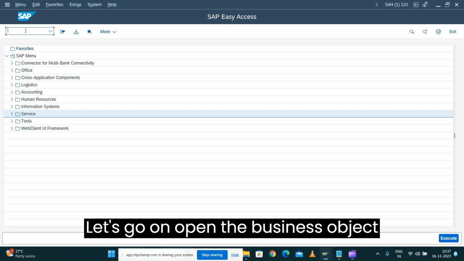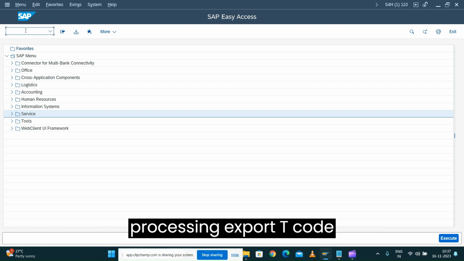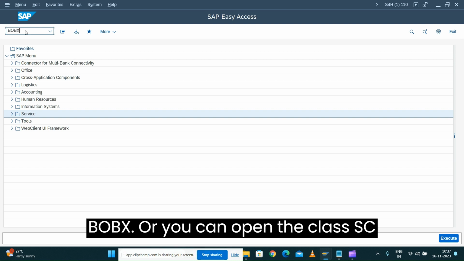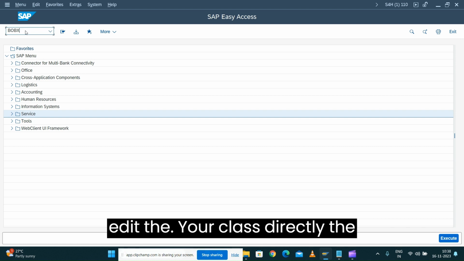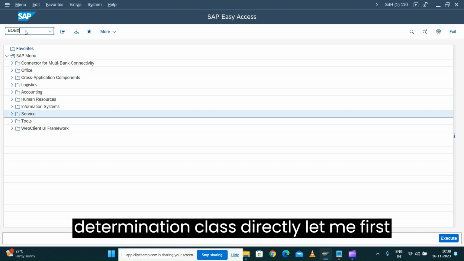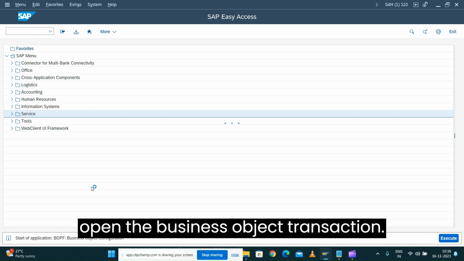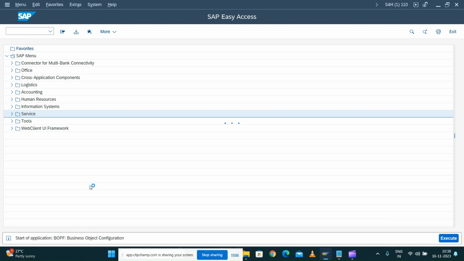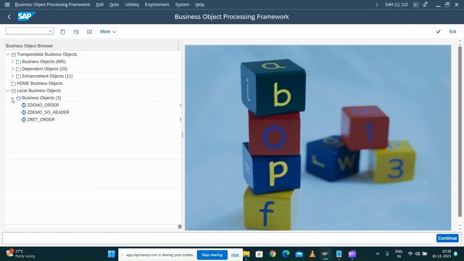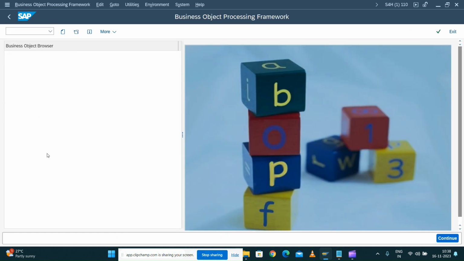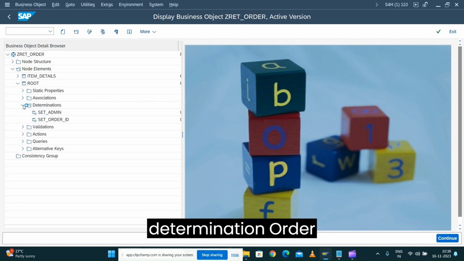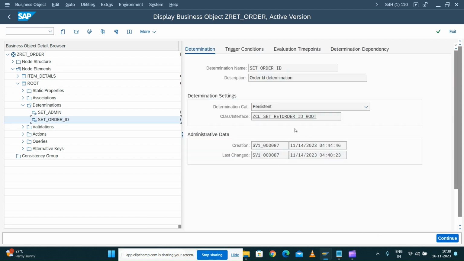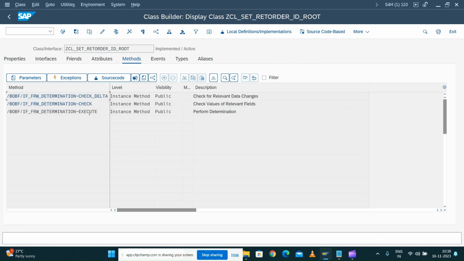Let's open the business object processing explorer, T-code BOBX, or you can open the class in SE24 where you can edit the determination class directly. Let me first open the business object transaction to get our classes and our business object. Node elements, root, determination order ID, then double click on your class and open the execute method.